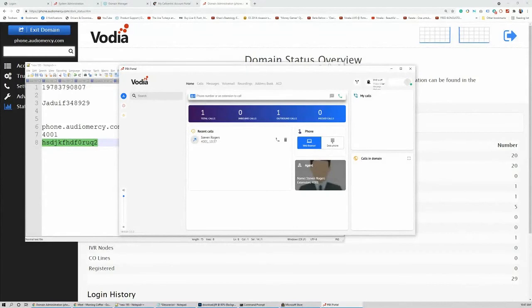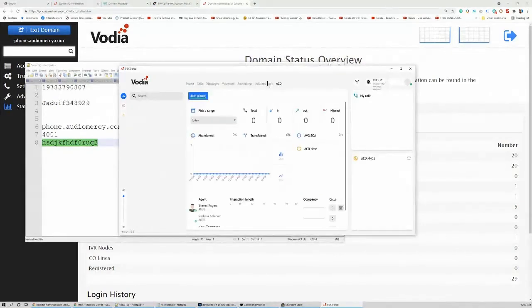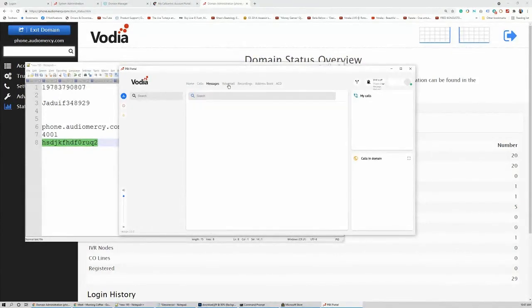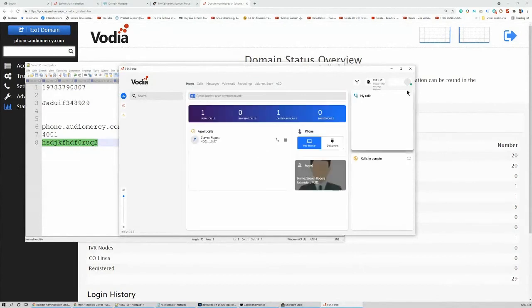Yes, the web phone is like a dialer, and you can set that up here. And the other thing is make sure you have a good microphone, a good headset for your Vodia soft phone.